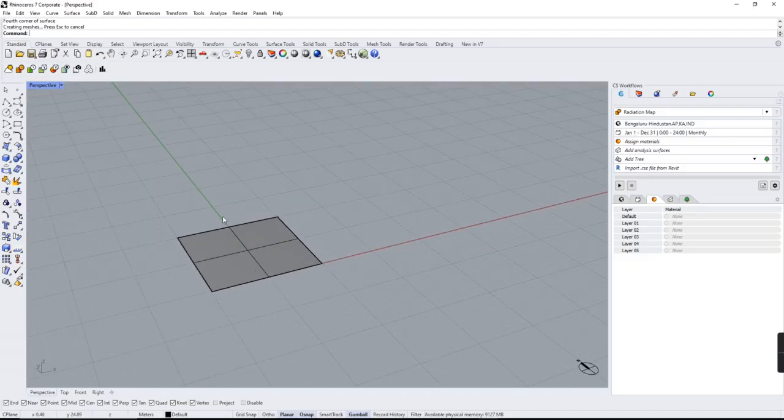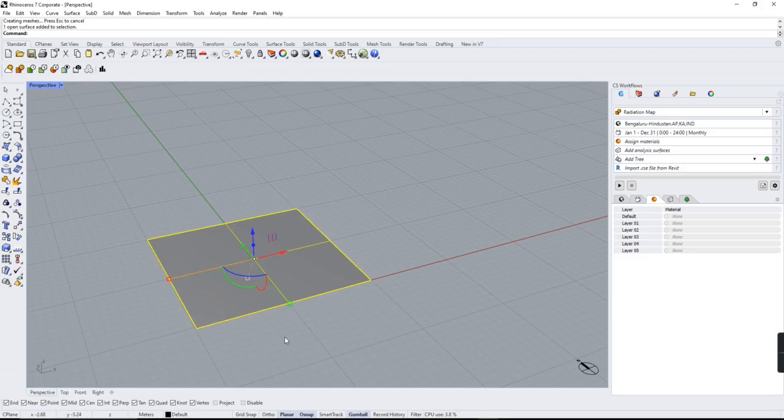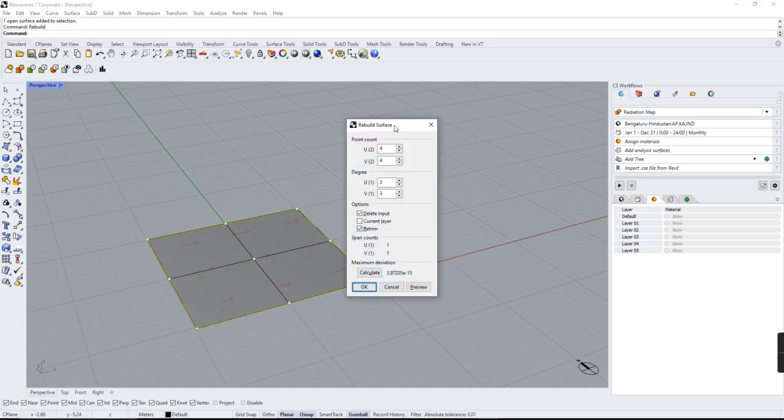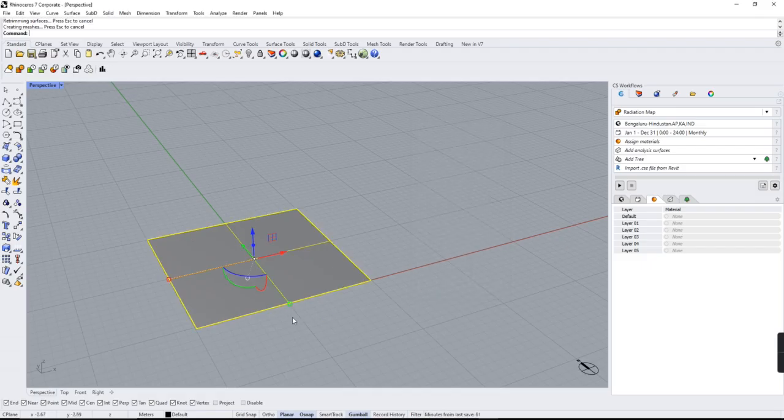Now I can change it, but I will have to make some further subdivisions. I'll click on it and type rebuild. Rebuilding just adds more points so that I can make it a little more curvy or a little more flowy, a little more organic. So I'm going to use 4 points in both sides. Now we have only 4 points in U direction and V direction, which is X and Y in terms of surface. And I'm going to look at preview and click OK.